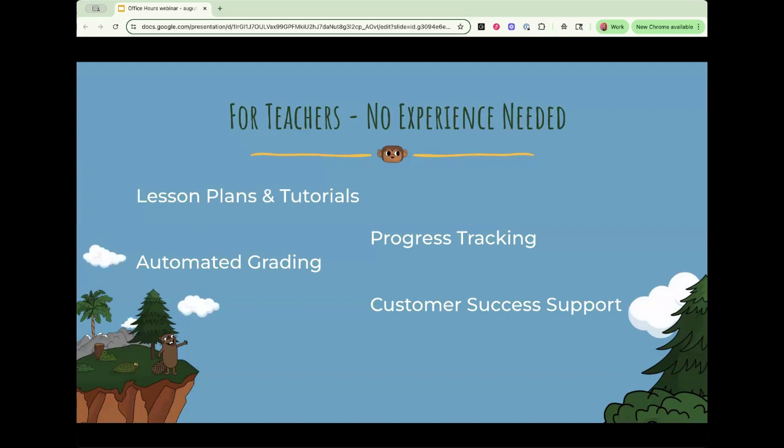So for teachers watching live and teachers watching this not live, we provide everything you need to be successful. Every course comes with complete lesson plans, video tutorials, and step-by-step guides. We have automated grading, so you're not spending hours checking code. The platform does that for you and gives you detailed progress reports.